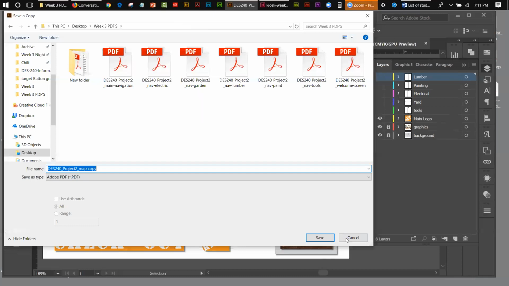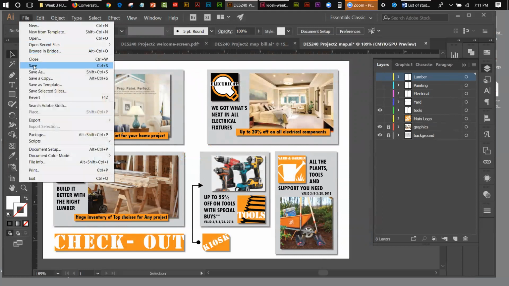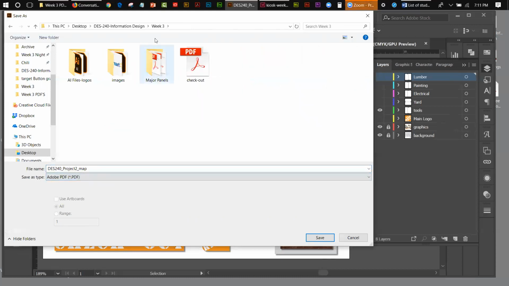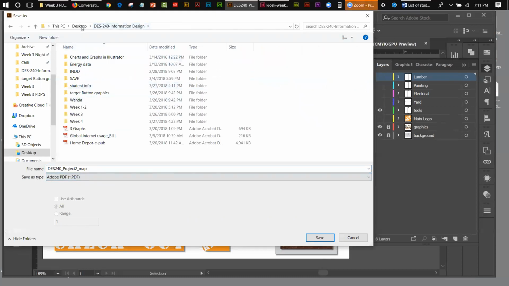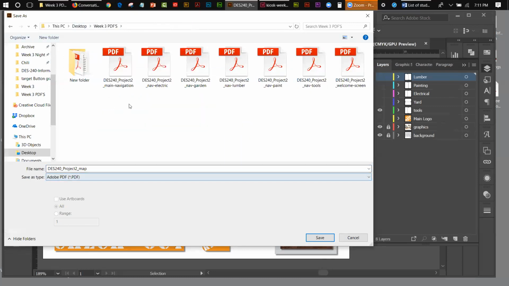Okay, so I'm going to hit cancel here, and I'm going to hide the main logo. And then I'm going to bring up the tools. All it is on the tools is just this one little arrow that points to the tools. So again, I'm going to go File, Save As, and this is going to become a PDF, saved on the desktop again in PDFs, and this one would be tools right there. See, DES-240 Project 2 Navigation Tools.